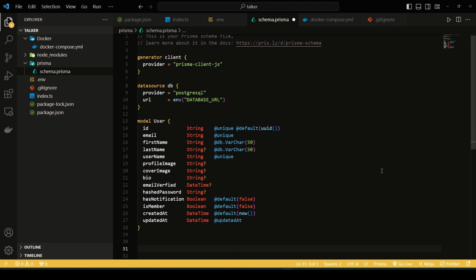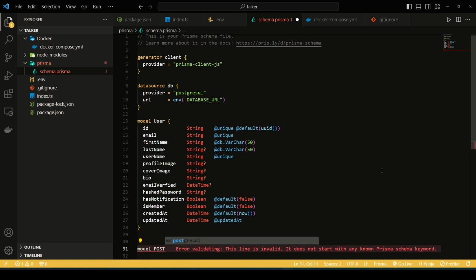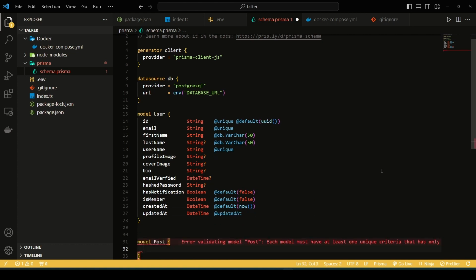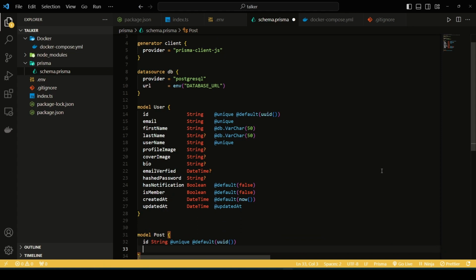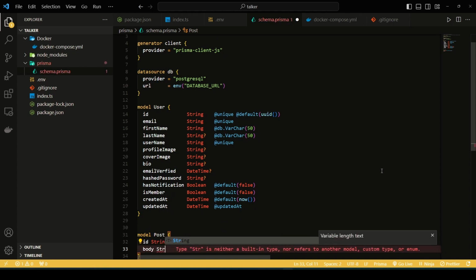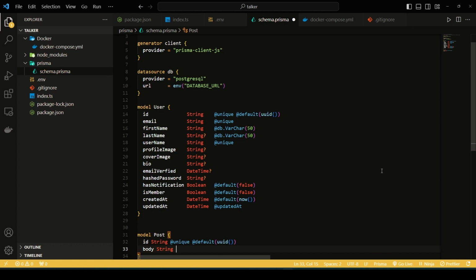Okay, then the second model that I want to create is a post model. So let's do that. So in this model, again, it would have an ID type string, and it would be unique, and default would be UUID. Again, each post will have a body in which the content would be there, of type string, and it would be required because a post cannot have an empty body.